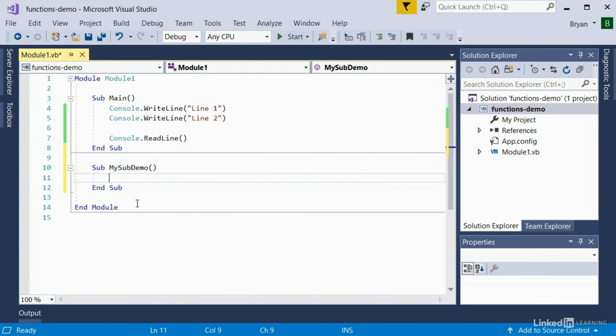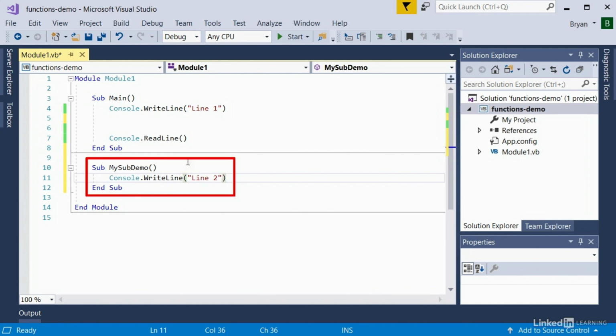Notice it automatically placed some parentheses after the name of the sub, and it automatically added end sub. So you can see that this looks a lot like sub main up here. Now if I simply select over line 2 there and Control X, and then click over here and paste that in, we've taken part of our logic and placed it into this subroutine.